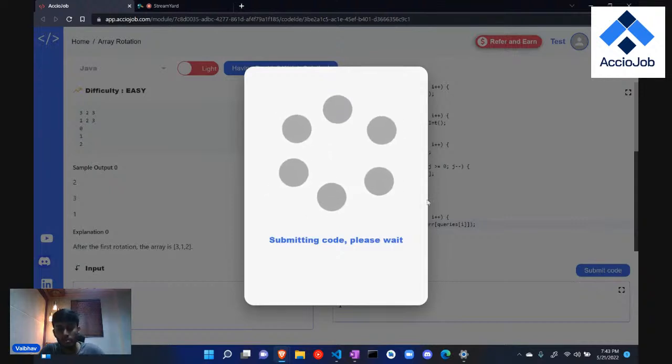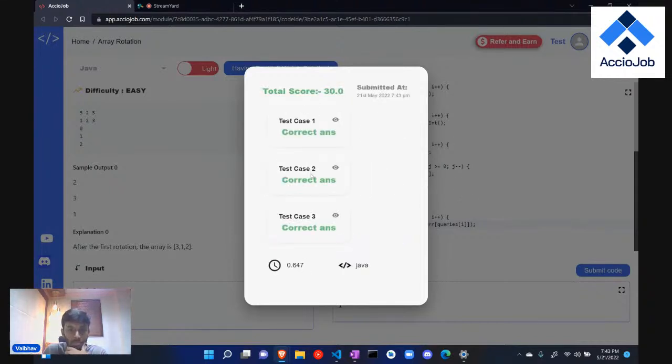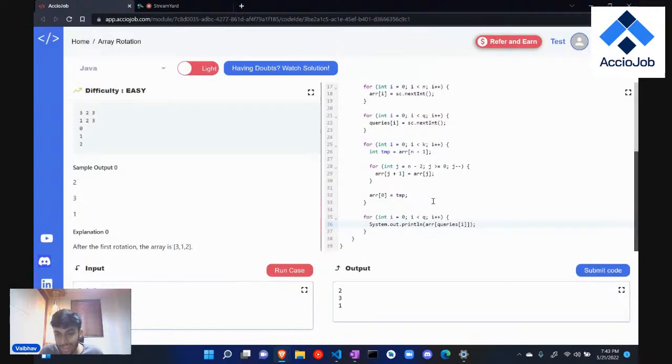It passed all the test cases. But tell me, guys, is there a way to optimize this solution? Do you know of a way in which I can optimize this solution? Just indicate in the chat if you guys can think of a way to optimize this solution.